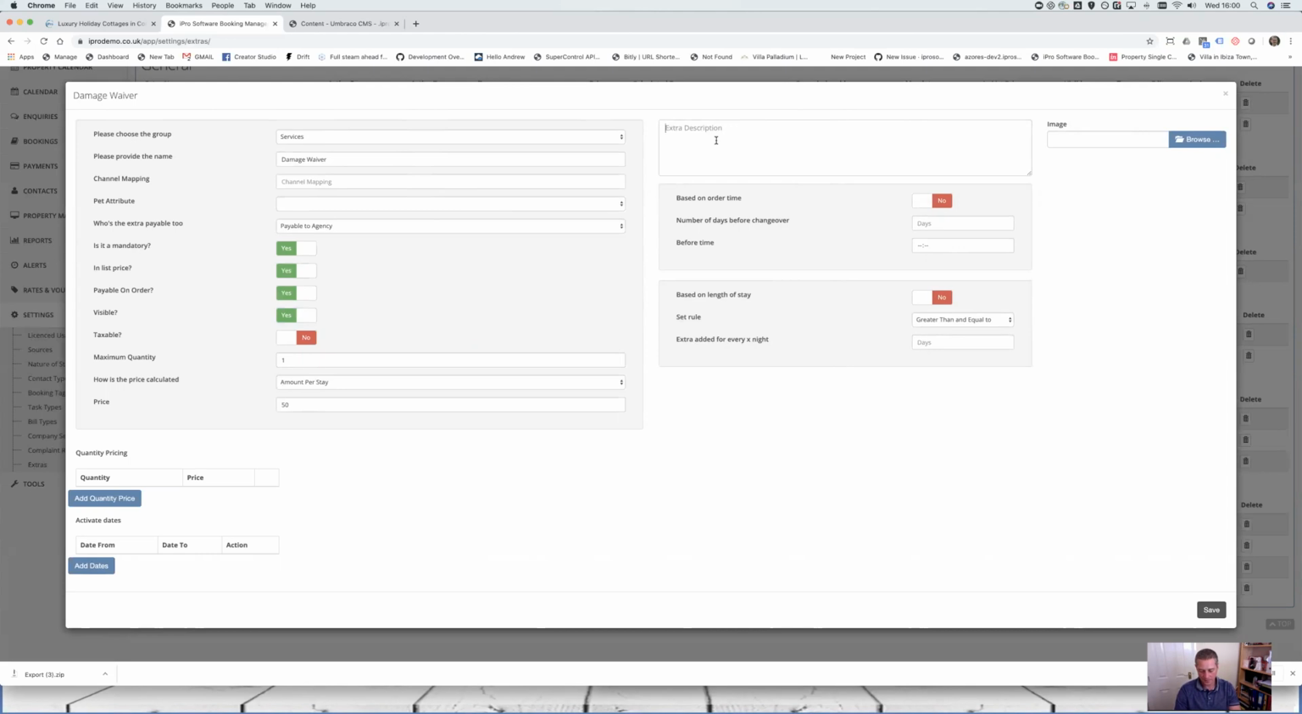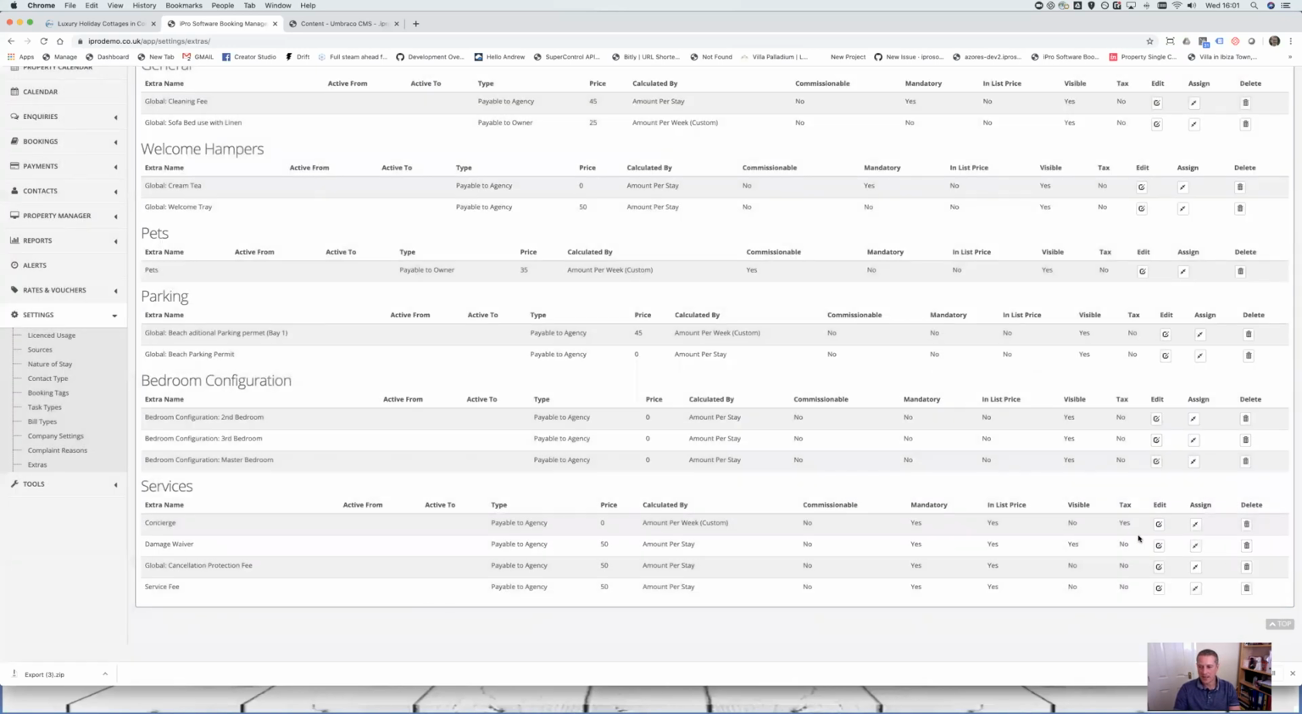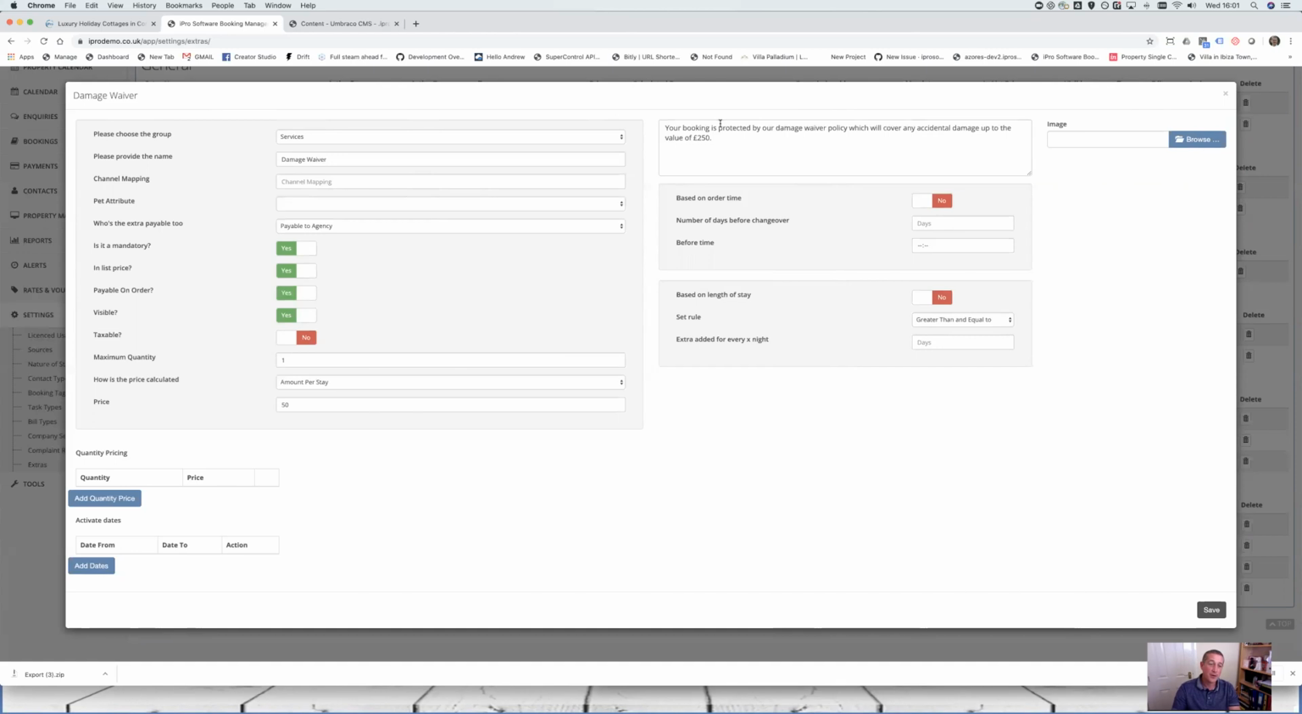So let's say... Okay, so that's my message there. So if I save that, I'll just come back in again so we can see it. So I'm just saying that it's £50 per booking. I'm going to make it visible to the guest, but it is compulsory. It is included within the deposit payment. It's not taxable because it's a waiver policy. I will have to claim down on that money when I redeem the income from that money.